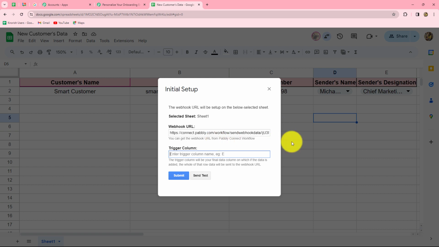So with the help of the webhook URL, we are going to send the response towards Pabbly Connect whenever we add a new row in our spreadsheet. Okay, so in the background you can find that I have 5 columns in my spreadsheet, A, B, C, D and E. So column E will be my trigger column over here, because I want that whenever I add a row in my spreadsheet up till column E, that means up till sender's designation, the response of that entire row should be sent towards Pabbly Connect and the workflow should get triggered. So this E is our trigger column over here.